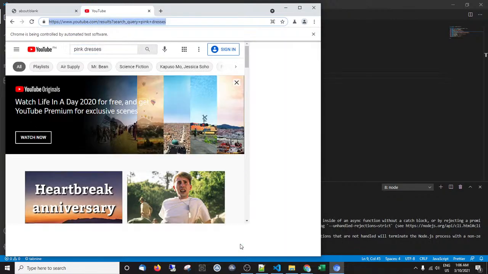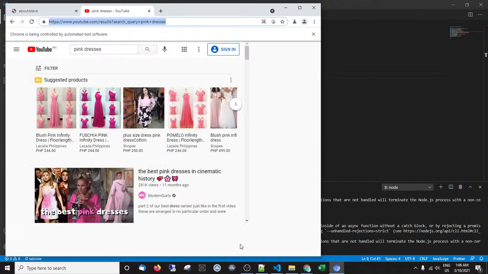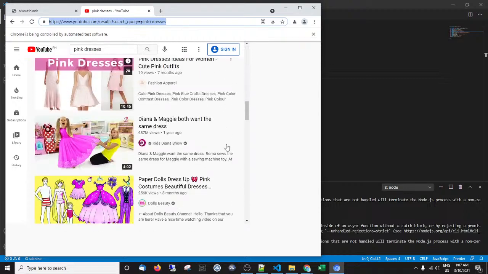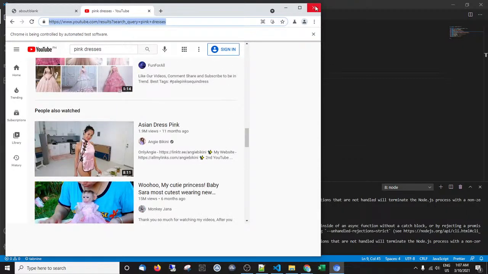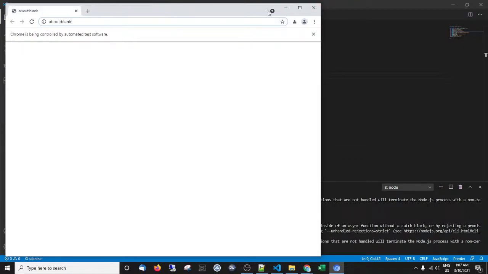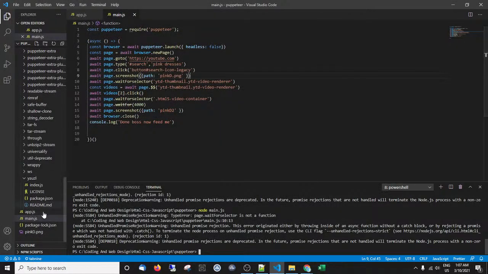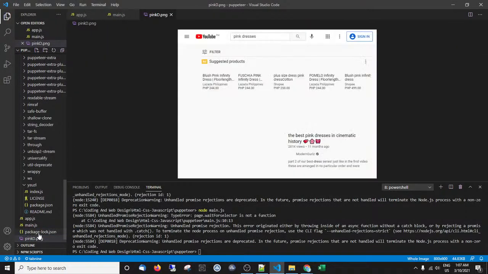Okay, pink dresses. It clicks it. Okay, this is where it gets stuck. It's on the right, yo. Say no more. But we did get our picture, pink dresses, so we got this. Okay. What's the time? I'm going to have to wrap up the stream soon. Let's try and sort this out before I do.